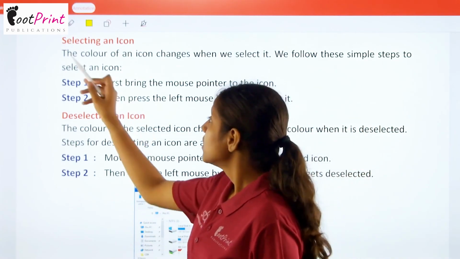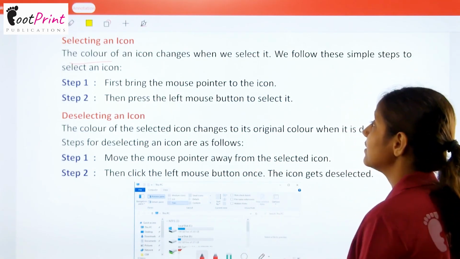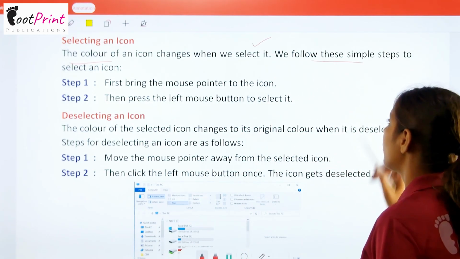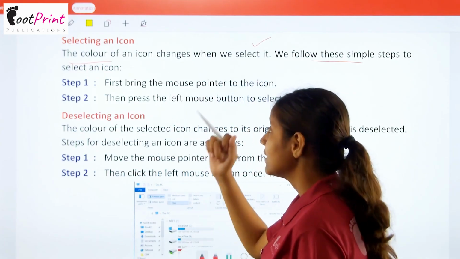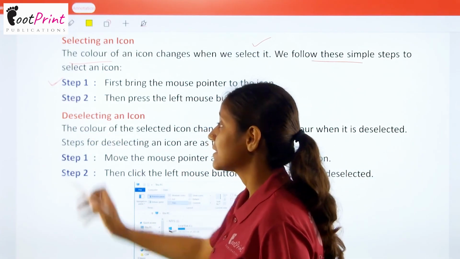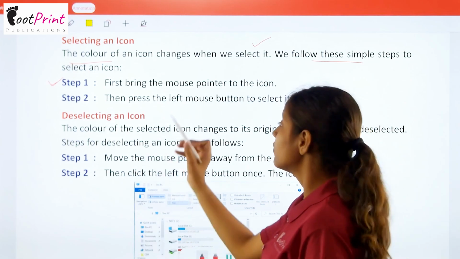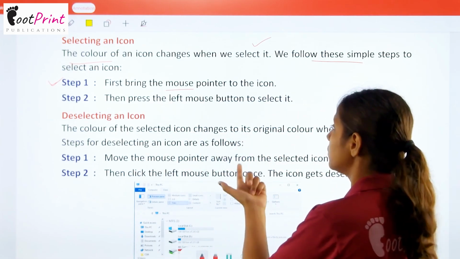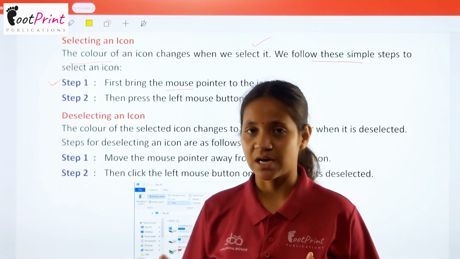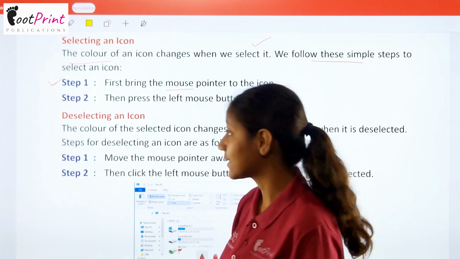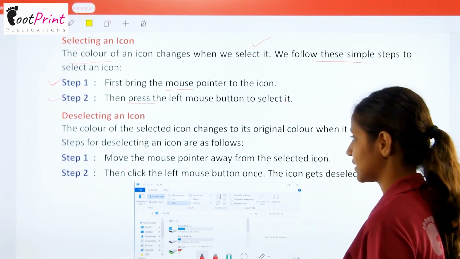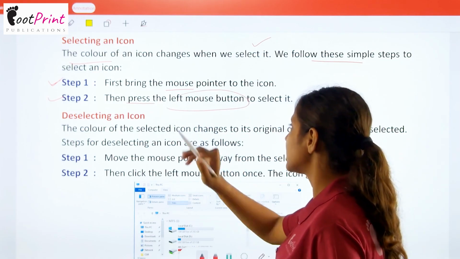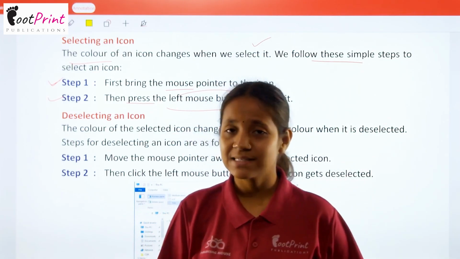Now how do we select an icon? Okay, so the color of an icon changes when we select it. We follow these simple steps to select an icon. So, icon को select करने के लिए हमारे पास step है, that is step number 1. First, bring the mouse pointer to the icon. Icon पे जाकर आपको अपना mouse pointer रखना है. Step 2, then press the left mouse button to select it. And left mouse button दबाएंगे so that we can select it.